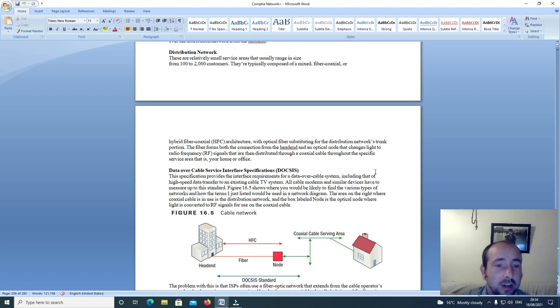Distribution network. These are relatively small service areas that usually range in size from 100 to 2000 customers. They are typically composed of a mixed fiber coaxial or hybrid fiber coaxial, HFC, architecture with optical fiber substituting for the distribution network trunks portion. The fiber forms both the connection from the headend and an optical node that changes light to radio frequency, RF, signals that are then distributed through a coax cable throughout the specific service area that is your home or office.